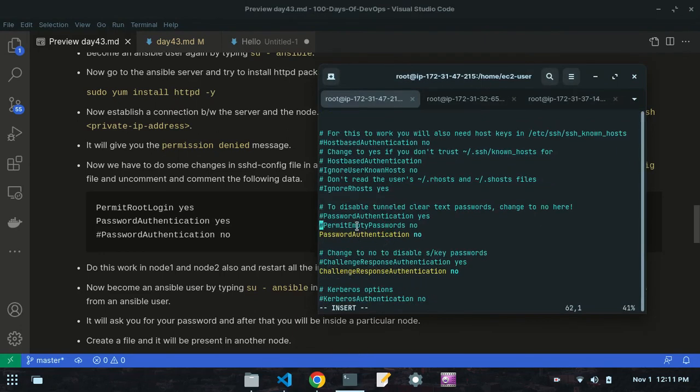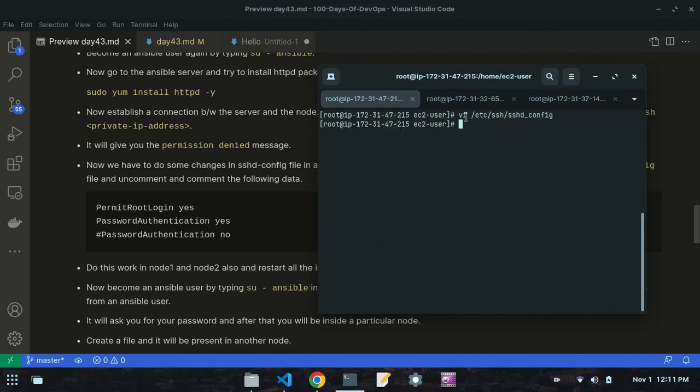So let's go to this, and now you can see that this is the password authentication. After that, let's uncomment this, uncomment this and comment this one, the last one. Alright, so these are the three things that you need to do. First of all, uncomment this one, and comment this one.